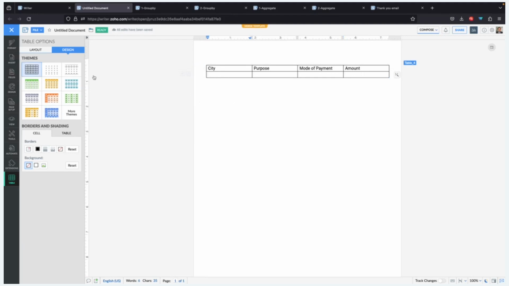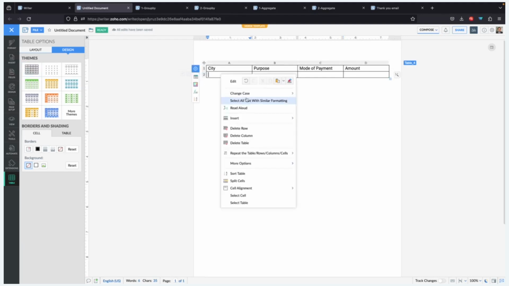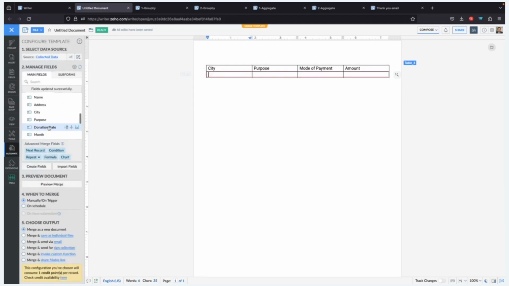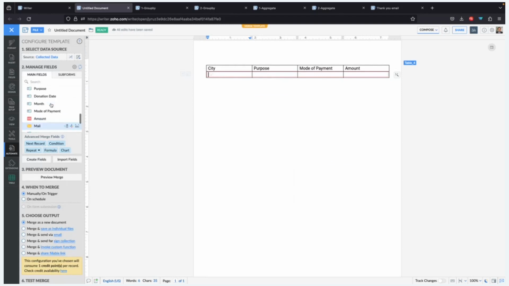So now I'll just insert the repeat region for this row, and into that I'm just going to add the fields. So the first field would be city, and the purpose, the mode of payment, and the amount.